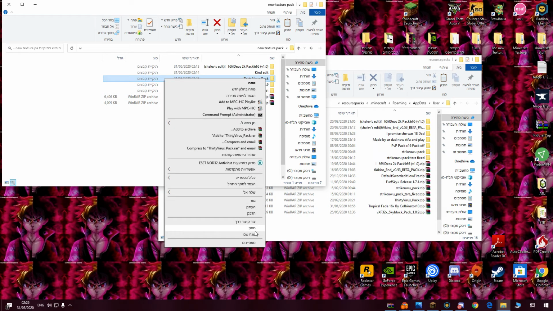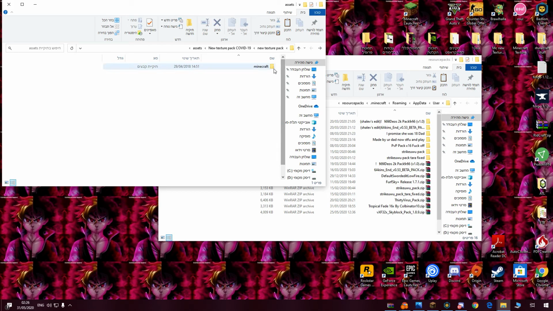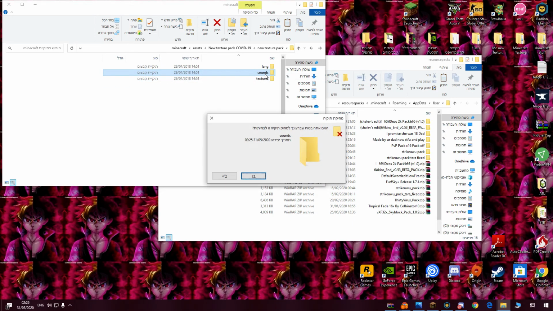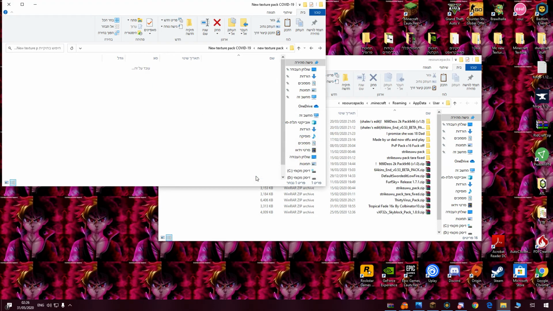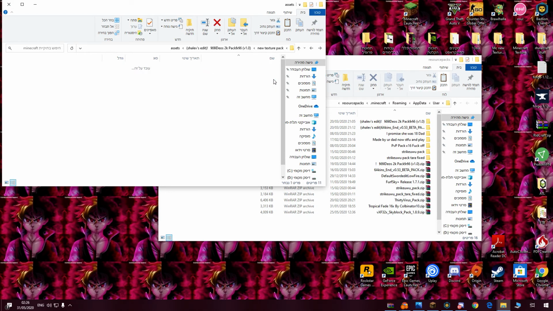So let's name it new texture pack COVID-19. Okay. As you see, it has the assets and everything. So this is basically all the stuff. So now sounds. First of all, we're gonna have to remove this sound file completely, take the sounds from here, and put it in here.